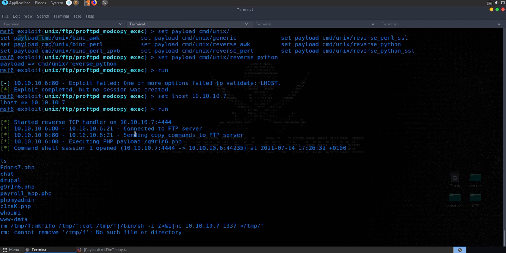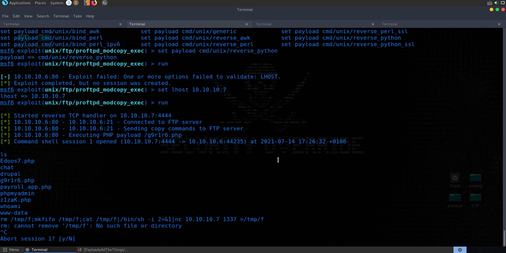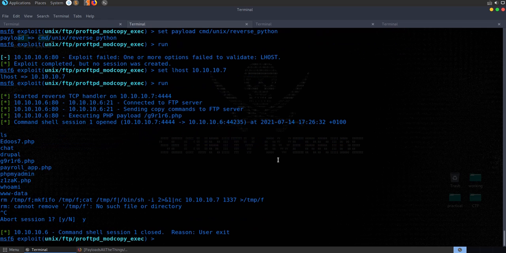What I probably should have done there is, rather than connecting back to netcat, we could have created a meterpreter shell, but we'll just save that because we can try out another exploit here and maybe one of them will give us a better shell.